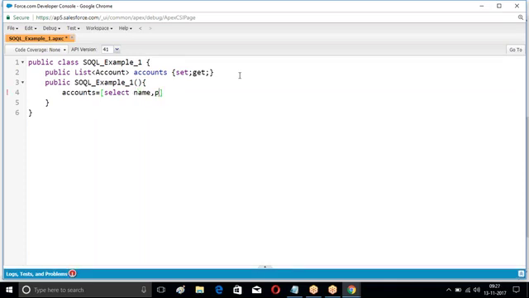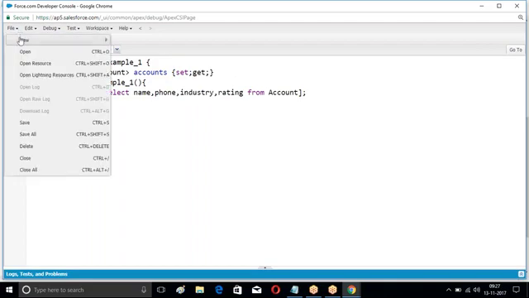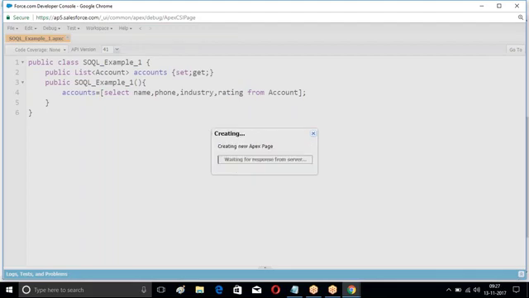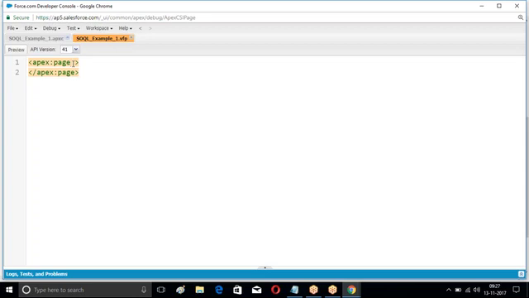Select name, phone, industry, rating from account. Then I'm going for the VF page. How do you display a list of records? Page block table, data table, repeat, or data list.